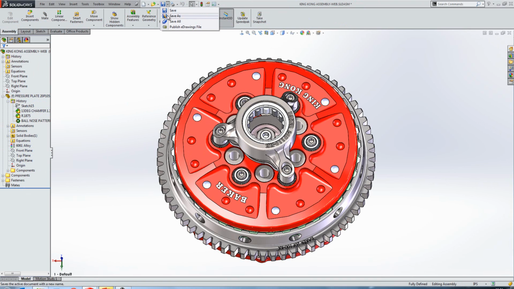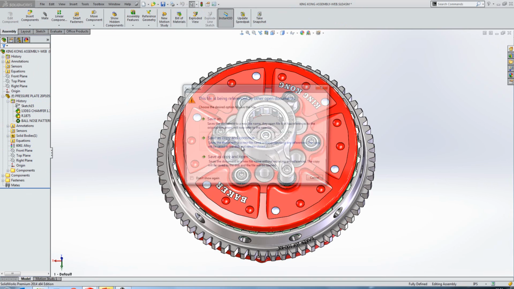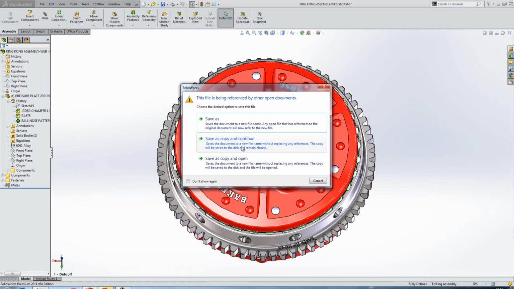If we go to Save As, there have been some updates to the Save As Copy dialog box. We now have two options within here. We can save as copy and continue. This saves the document to a new file name without replacing any references. The copy will be saved to disk and remain closed. This is how it behaved before.